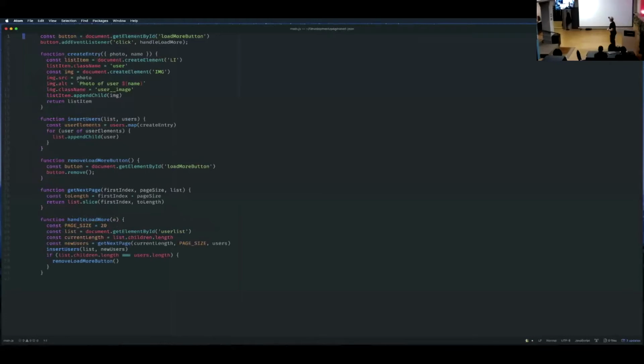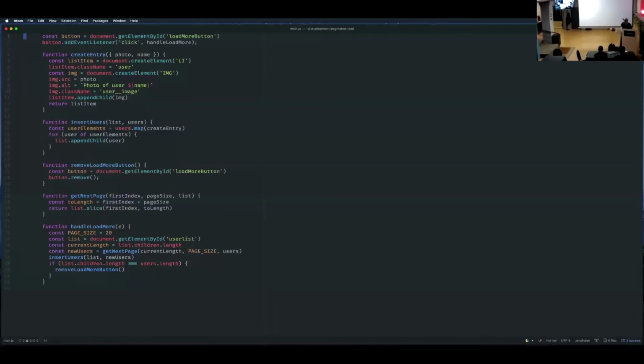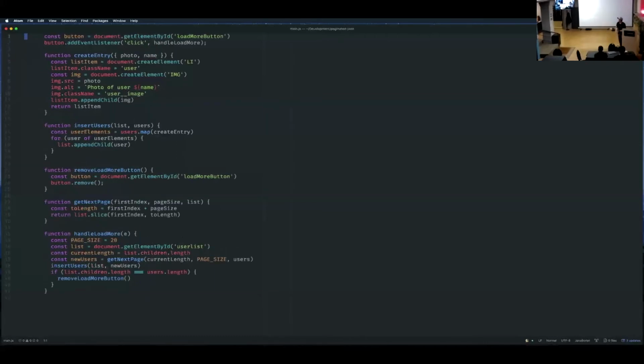So you have a handleLoadMore function that will be assigned to the load more button. It will get the list of users on the page. It will count the number of users that are already in the page. Can you read this? I don't know. It will look up more users from the global variable, create new list items for you with those images, and insert them into your list.